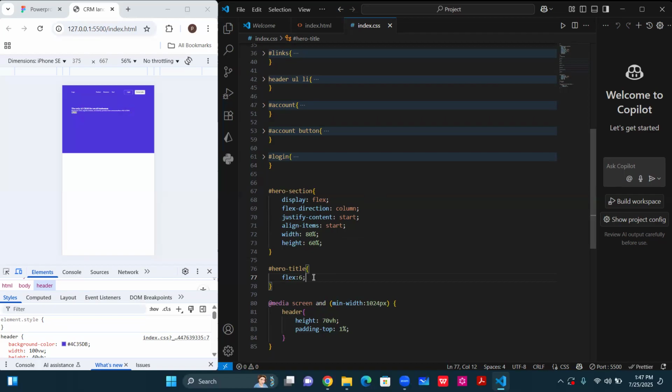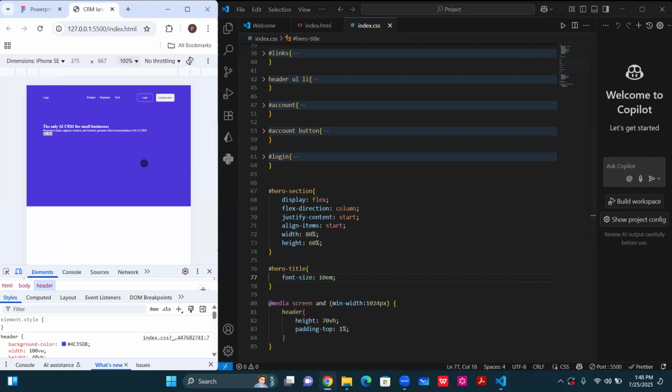So I'm going to give this hero title a font size of, let's say, 3 EM. It's not big enough. I'll give it 5 EM. It's still not big enough, really. I'll give it 10. Okay, let me make this 100% so that we even know what we are working with. It's still not big enough, because if you look at this other one, it's very, very big. So I will say 50. Really? It's not big enough. Oh, what's happening?